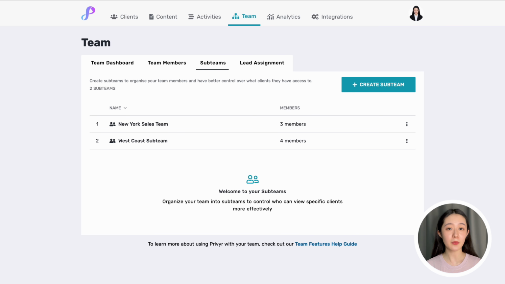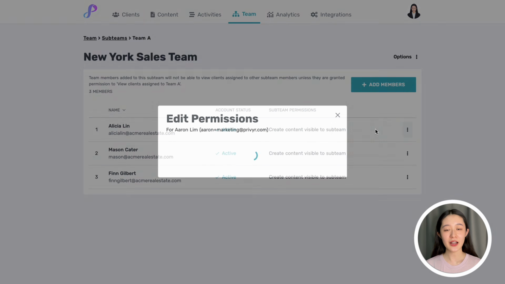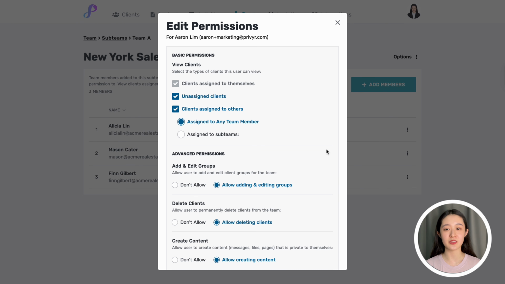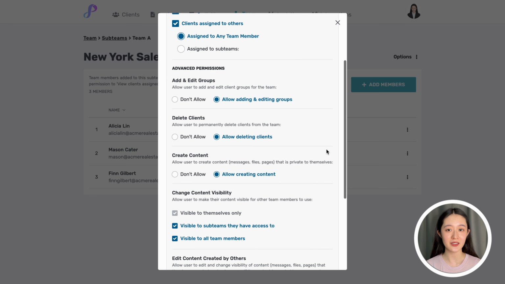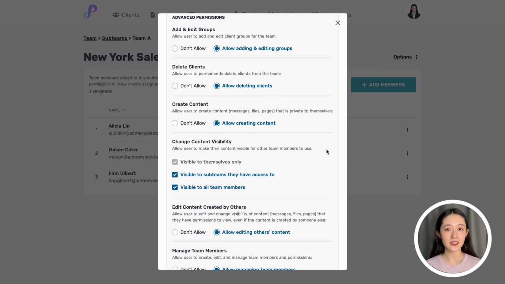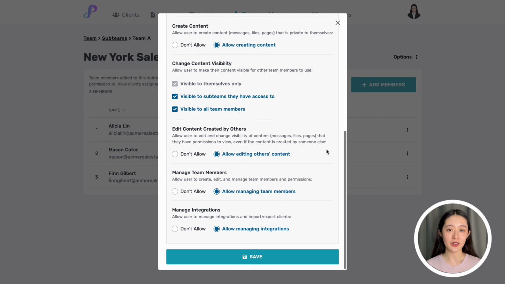If your team has multiple branches or locations, you can even create subteams to add more structure and segment your Privyr team into different branches, locations, or departments. You'll also have full control over subteam permissions, ensuring its members and their manager can view and manage their own clients, lead assignment rules, sales content, and more, which are all separate from the larger team.